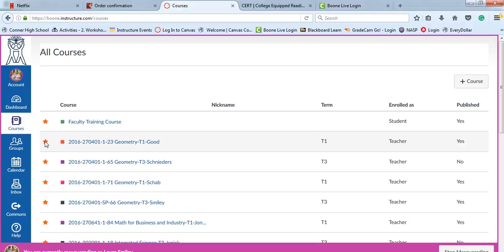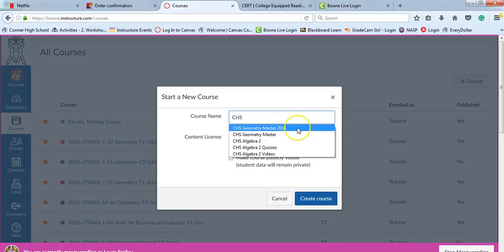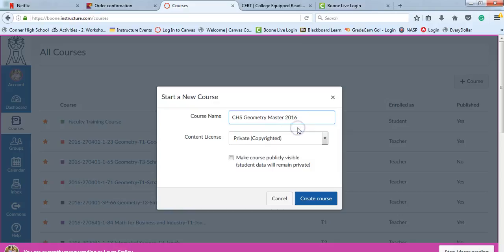This is also the place, so again we hit Courses and then went to All Courses. This is the place that you're going to add a course. Now we're going to add a master course for geometry, so we're going to put in CHS Geometry Master, and I put a date in. You want to put something that has to do with your school, so that in case they had to identify which school it belonged to, they could do that. So we put CHS Geometry Master, and then we hit Create Course.